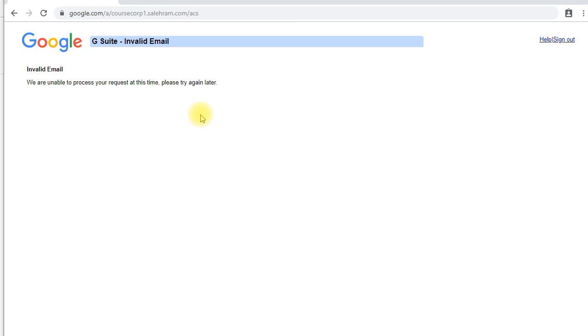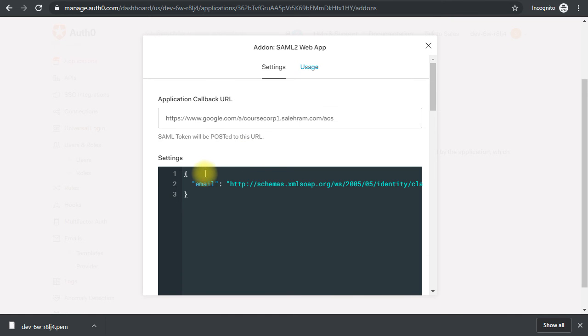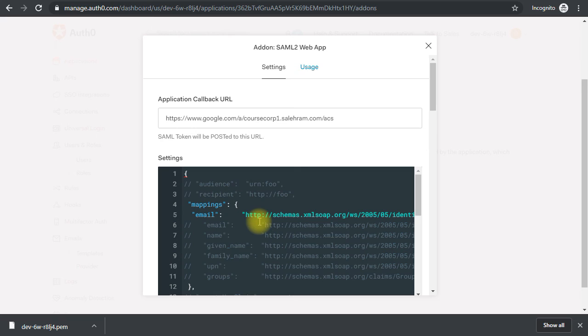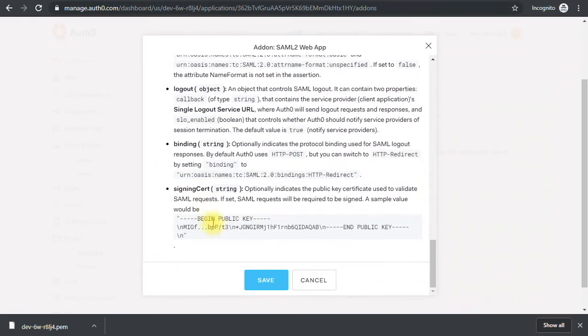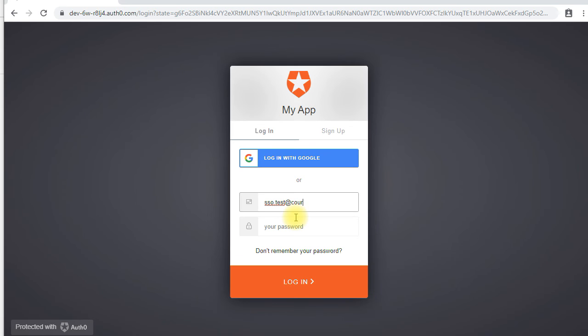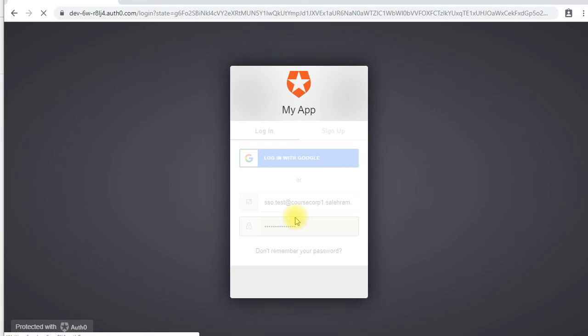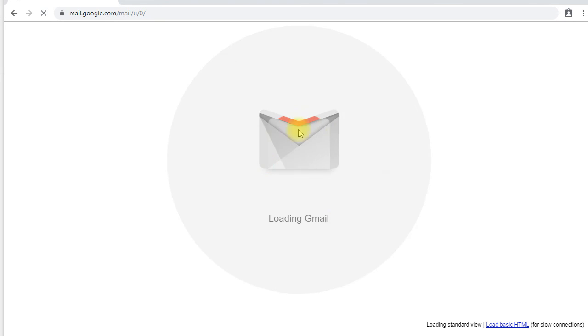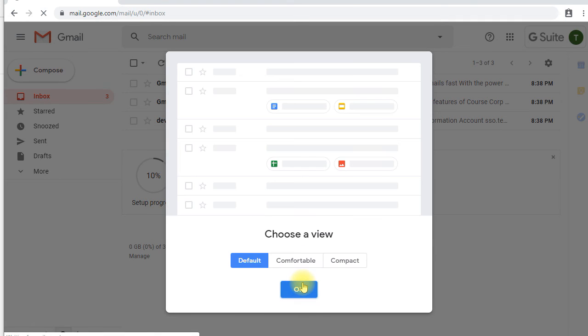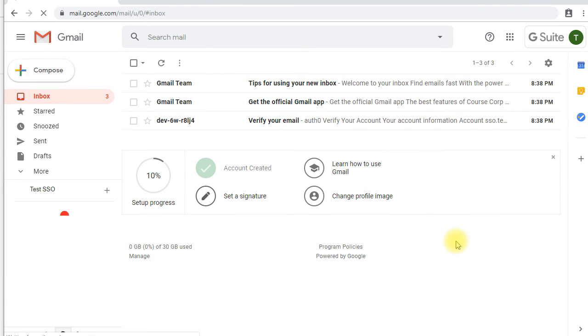Again, this is the error that I have got. So I screwed up a little thing in here. This should make things proper now, and let me save. So hopefully things are good now, and as you see I am able to log into the Gmail account, and I am able to use the Gmail account after logging in with the SSO.